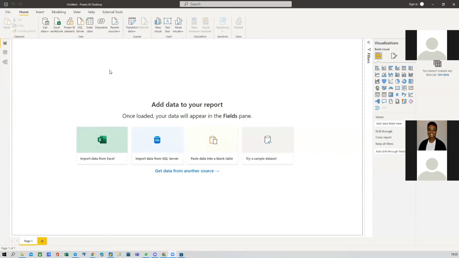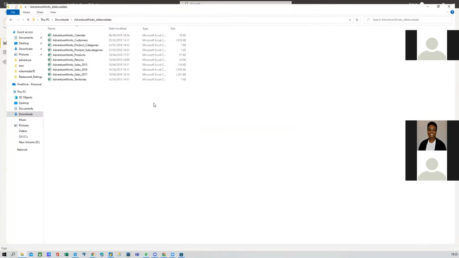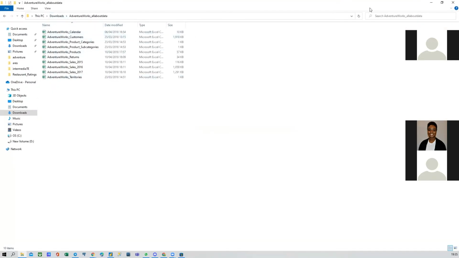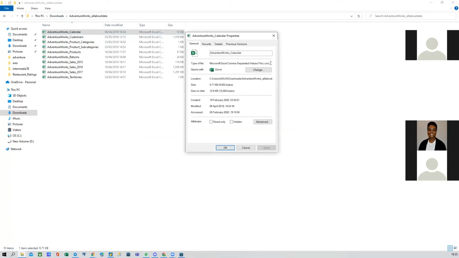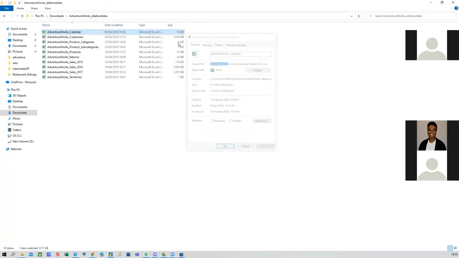We already have our data installed on our PC. I sent you this file, and you should have something like this, right? Now, if you look at these files, they are not Excel files. They are CSV files, comma separated values. If you check the properties, you can see that they are CSV files. Because Excel is the default application for CSV files, that's why you can see the Excel logo. So they are actually not Excel files.